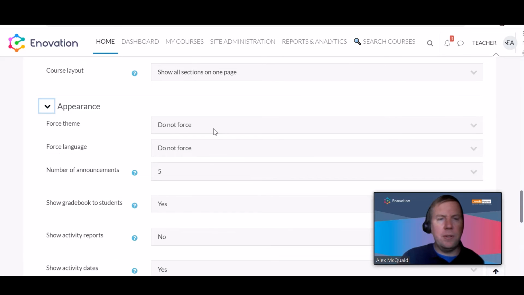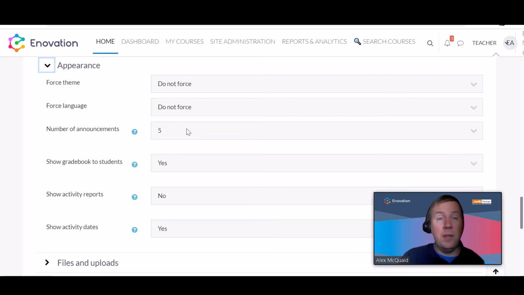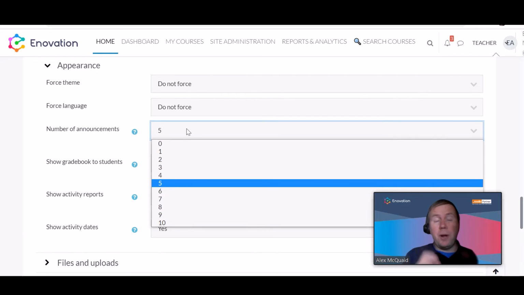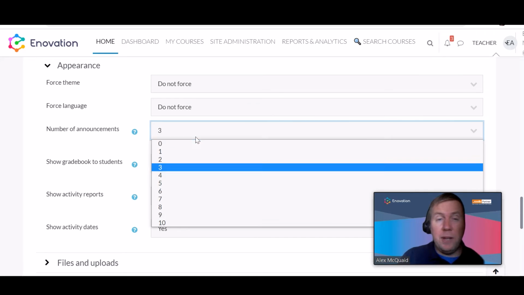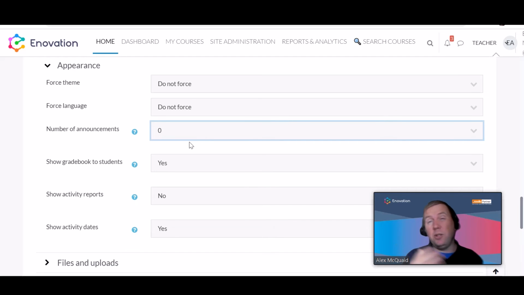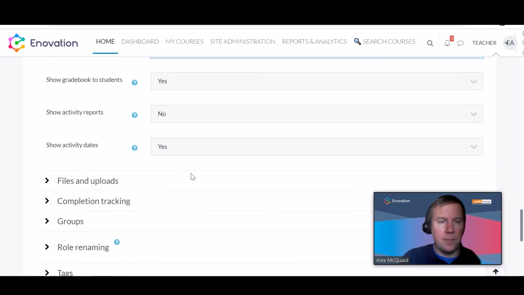And then your appearance, you can have a look here. There's an announcements part on the course that will be at the top. Maybe we'll keep it at three announcements maximum. But if you were to select no announcements, then you could just go ahead and delete that announcements part. But it's good for keeping students up to date and to let them know what's coming on that particular course and when it's due.